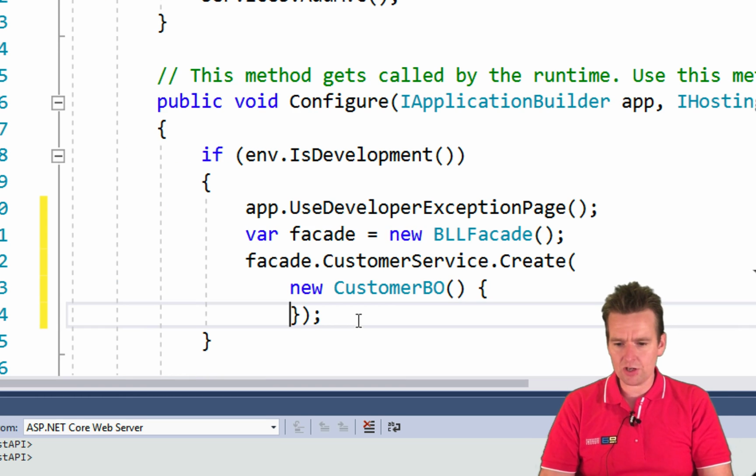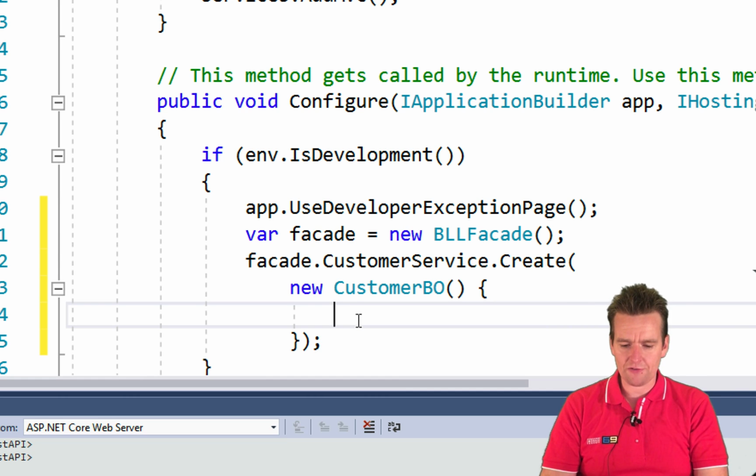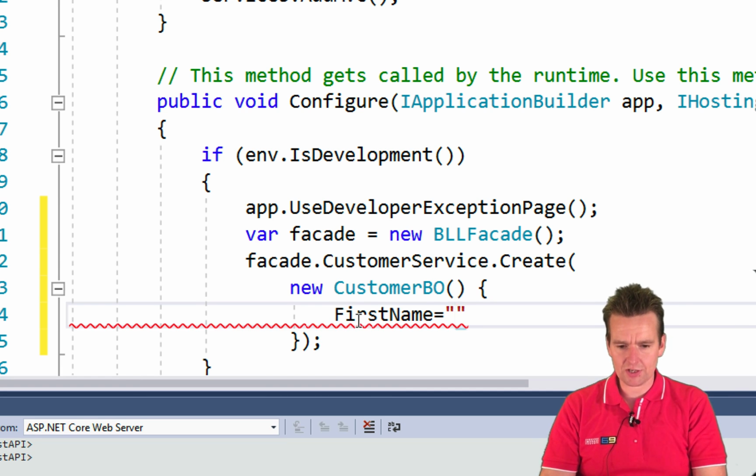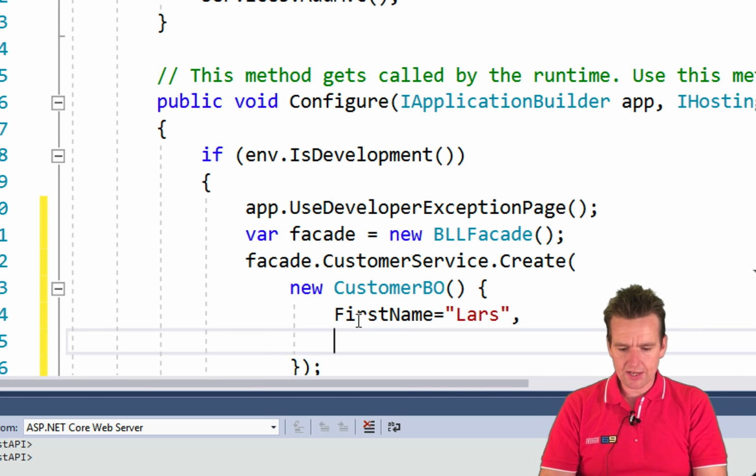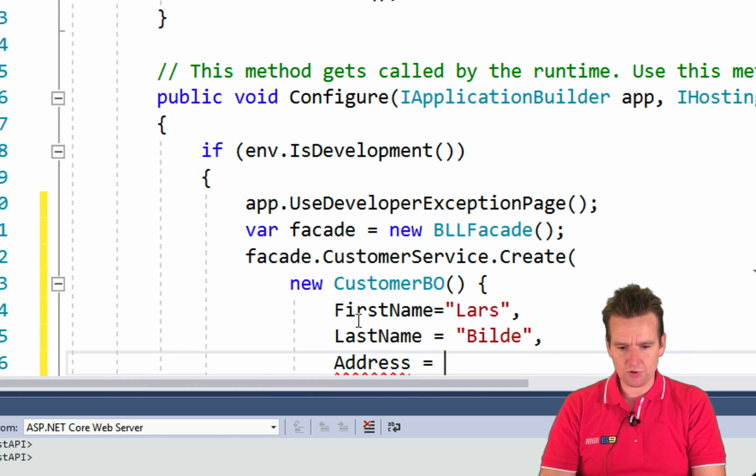We want to actually add some data to these business objects right away. So I'll just add a curly bracket. And again, in here, I'm going to give this customer a first name. And let's just call this guy Lars, because then Lars is always available. And who doesn't want a Lars available? Last name equals Bilde. And address, I'll just put home here, because that's actually where I'm living.